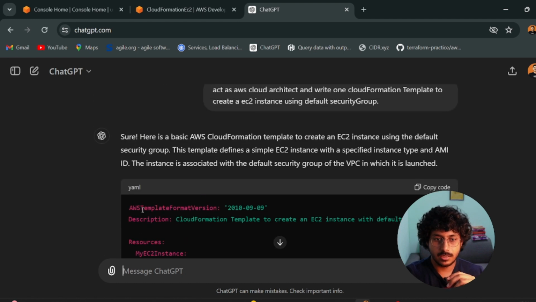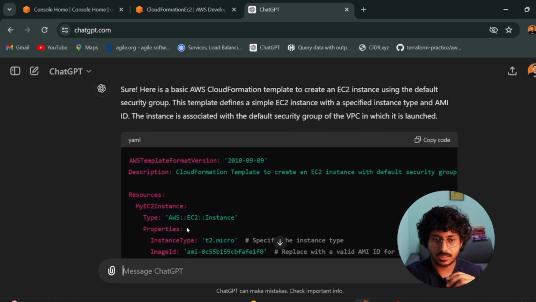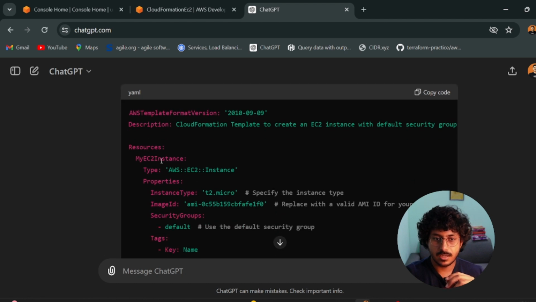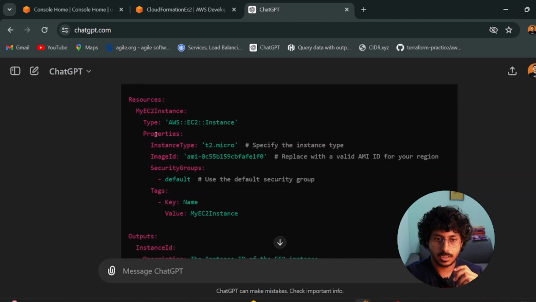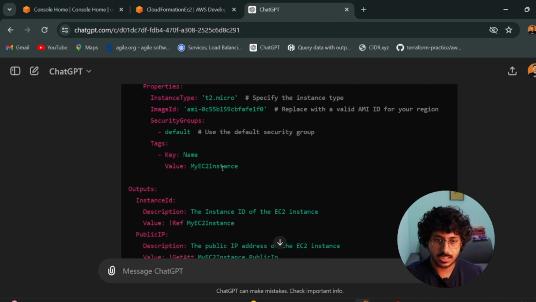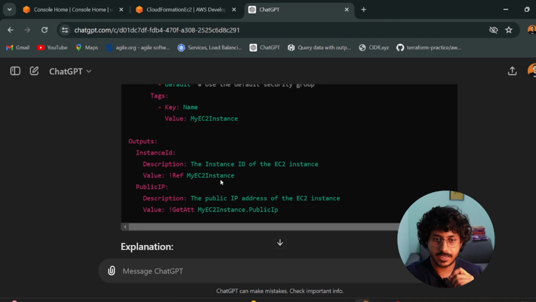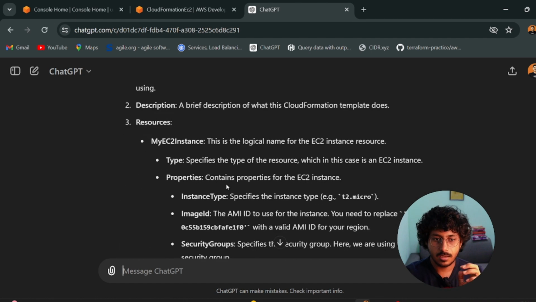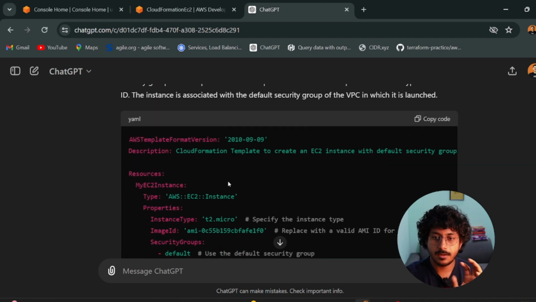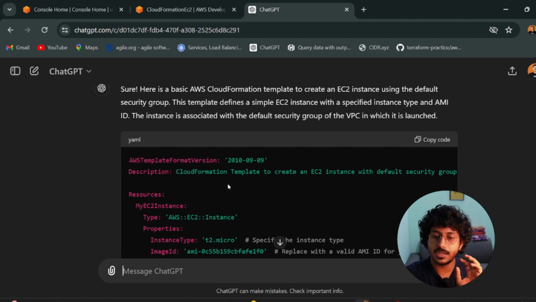Here you can see AWSTemplateFormatVersion. This is the description, Resources, MyEC2Instance. You can give any name you want. Type, this is the type. Okay, Properties, InstanceType t2.micro, ImageId, replace with a valid AMI ID for your region. Okay, SecurityGroups default, Tags, Key, Value, MyEC2Instance. Okay, Outputs, InstanceId, Description. So this is the proper file to create an EC2 instance using CloudFormation.